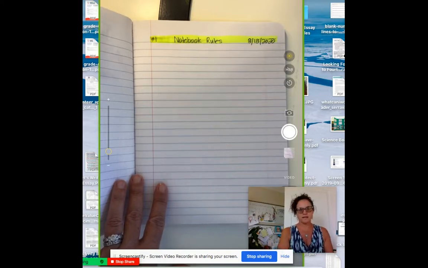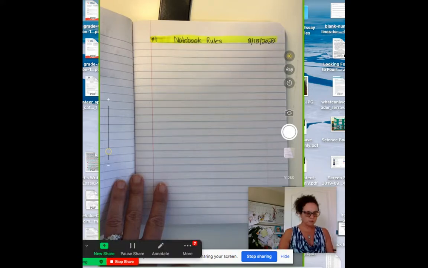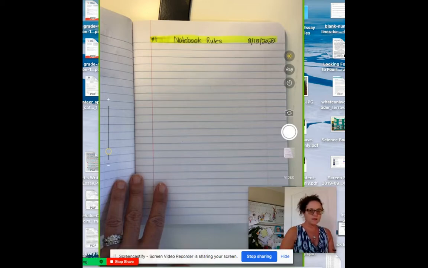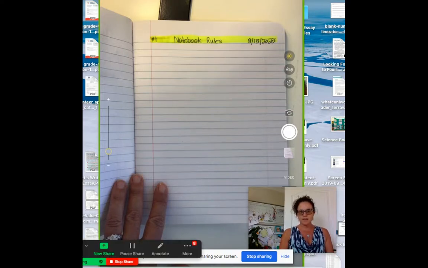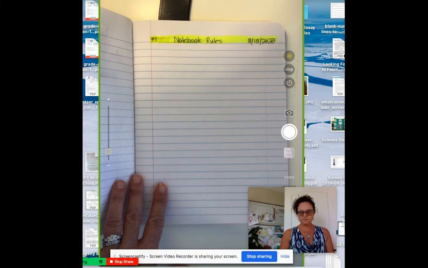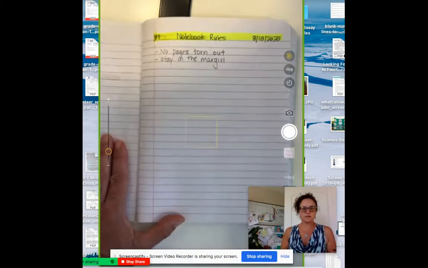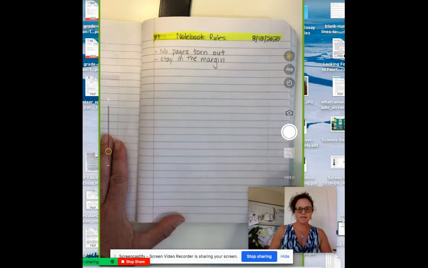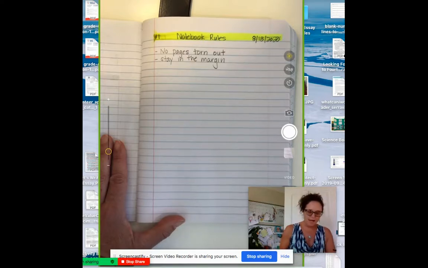Okay, and as we're waiting for it to catch up, I'm going to tell you that the margins are the red lines that you see in your notebook. So you see one on the left, and then you're going to see one margin on the right-hand side that you can just barely see through the page. Okay, so we're going to try to keep all of our writing inside the margins. For the notes, no pages torn out, stay in the margin. The next note is, highlighter is only for highlighting.